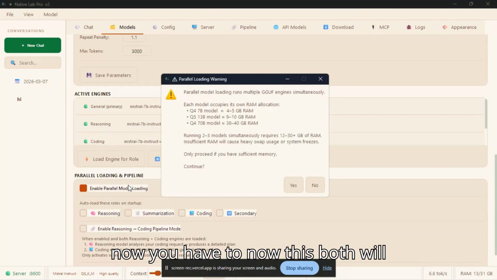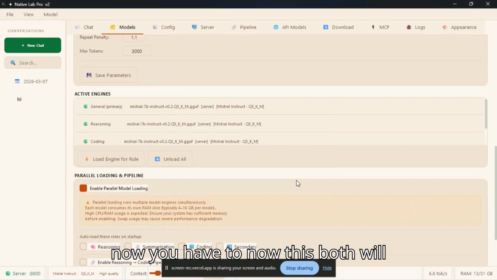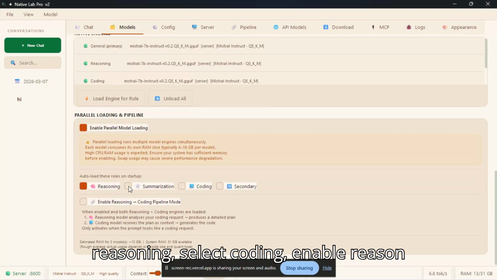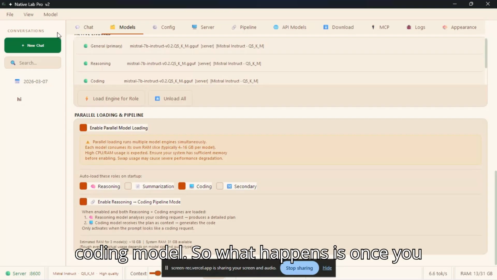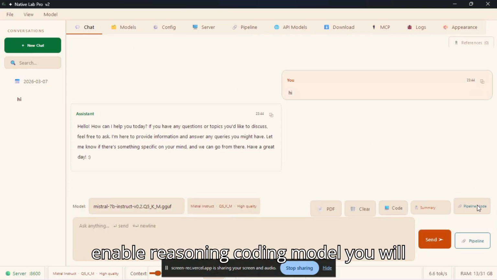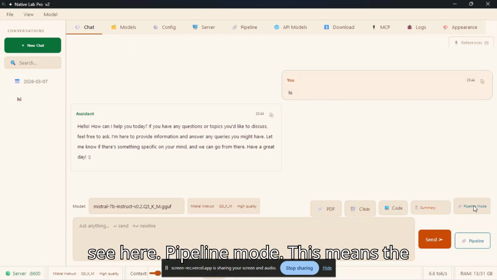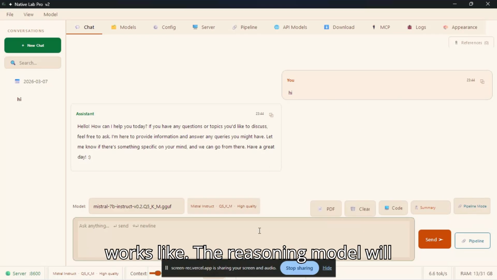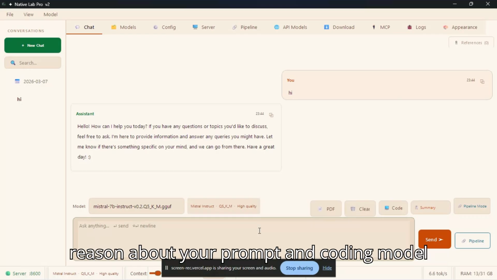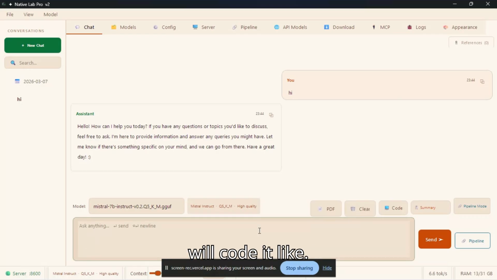Now both will be loaded parallelly. Load, select reasoning, select coding, enable reasoning coding model. So what happens is once you enable the reasoning coding model, you will see here pipeline mode. This means a reasoning to coding pipeline works. The reasoning model will reason about your prompt, and the coding model will code it.